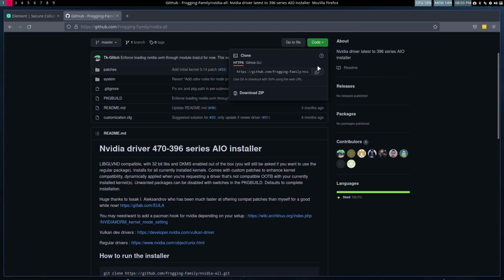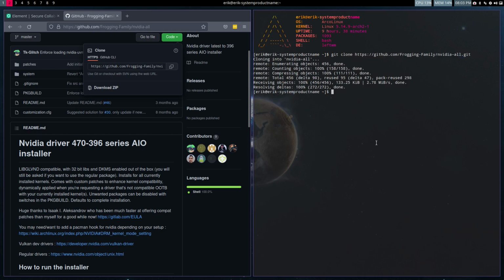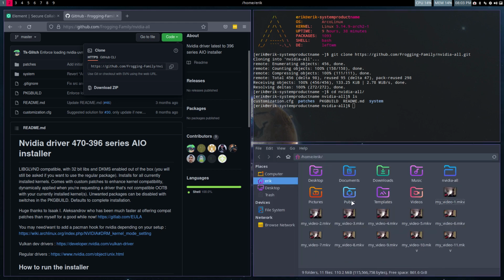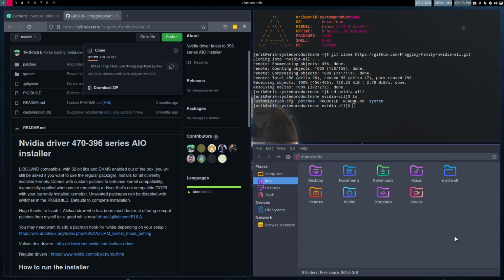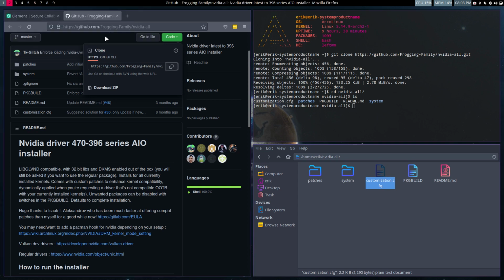So reflex is git clone everything, Super T this thing, and then git clone, Control Shift V, cd inside our nvidia-all, ls. So we have a custom, well, let's have a look like this as well. I was trying some stuff out here. So we have nvidia-all, the package build, customization, configuration. Certainly something to check out, what's in there, if it's available.